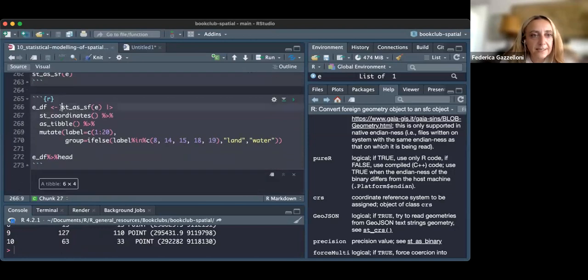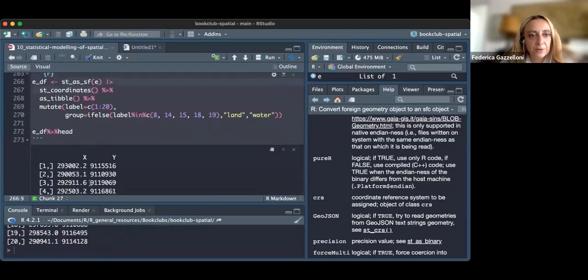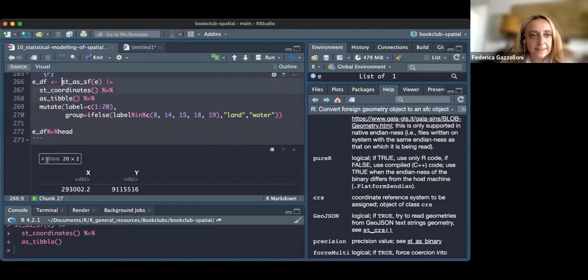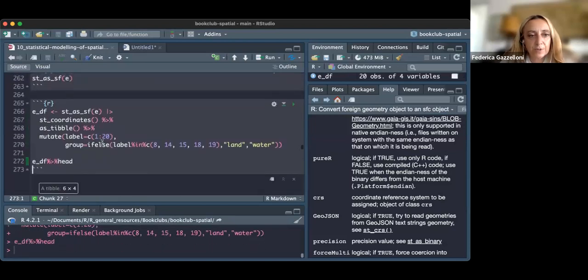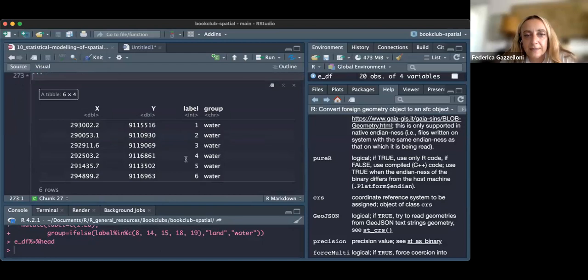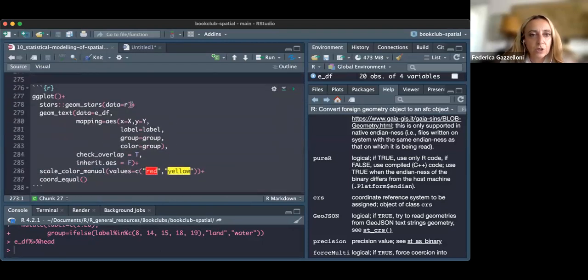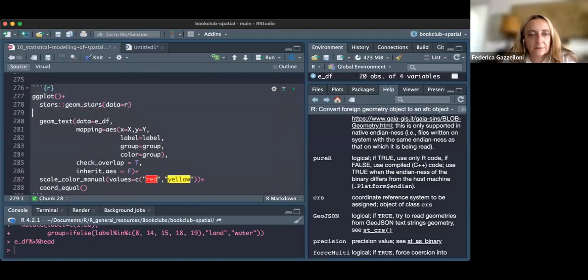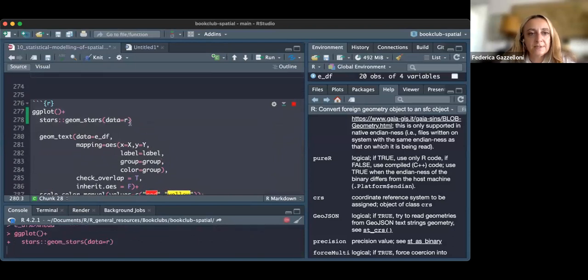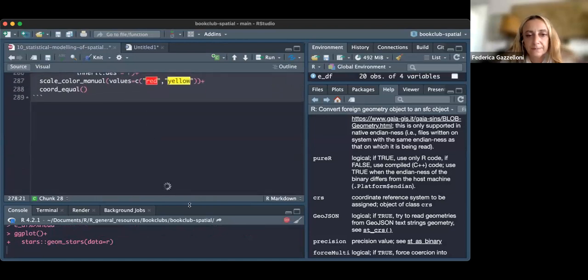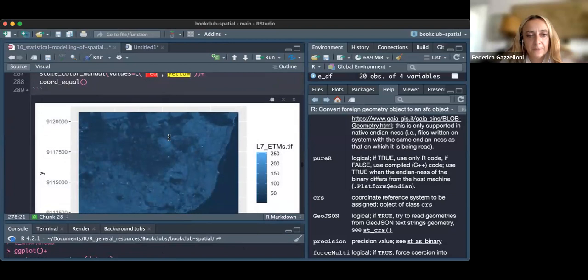Then you do st_coordinates, and you now have the coordinates. You do as_tibble, and it is now a tibble. I made these things because I wanted to use ggplot. Now I have the label and the group, so I can use geom_stars. If I use just geom_stars with the data and nothing else, the data has to be of type stars. So this is the result.